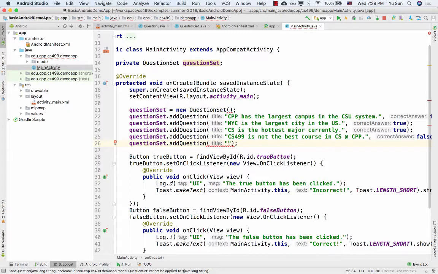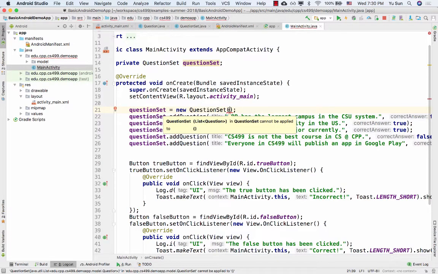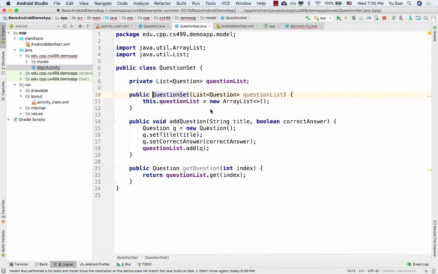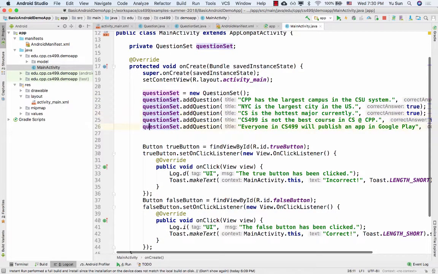Give me one more. Everyone in CS 499 will publish an app in Google Play. Okay, so very quickly, why does this one have this? Oh no, okay, I don't need this. It's auto completion. So, all right, now I go to my question set. All right, so this is good.